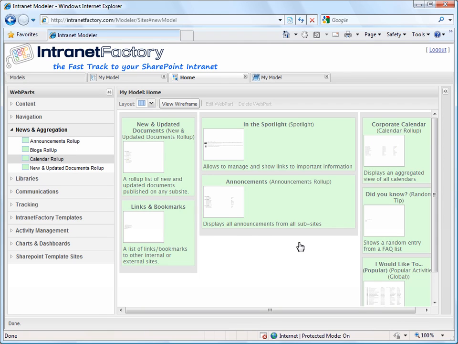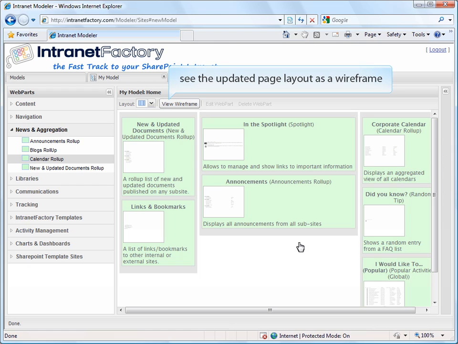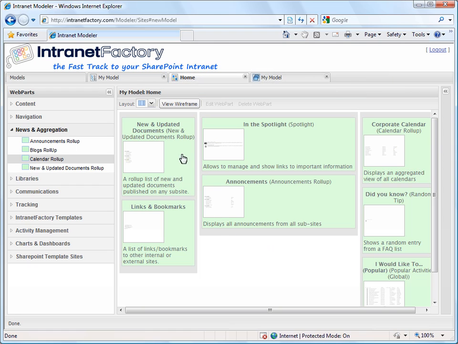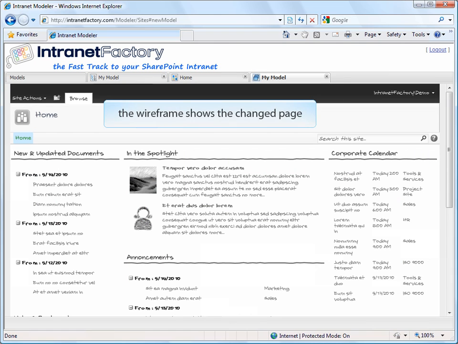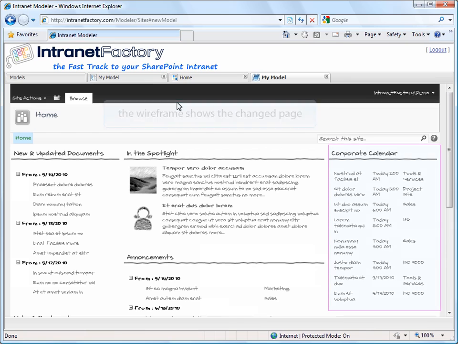At the end, let's see our edited page as a wireframe. So we click View Wireframe. And voila, the page appears as a wireframe, with all our updates. The newly edited web part with the changed name, but without the welcome web part which we deleted.